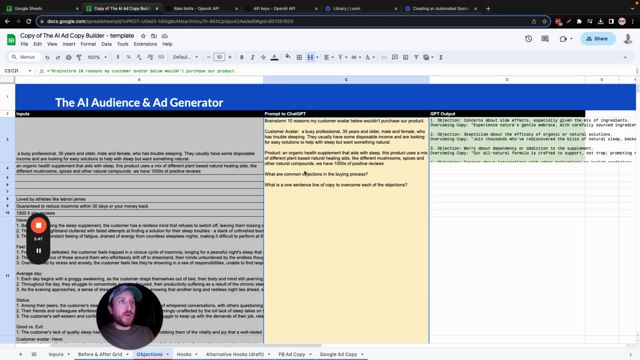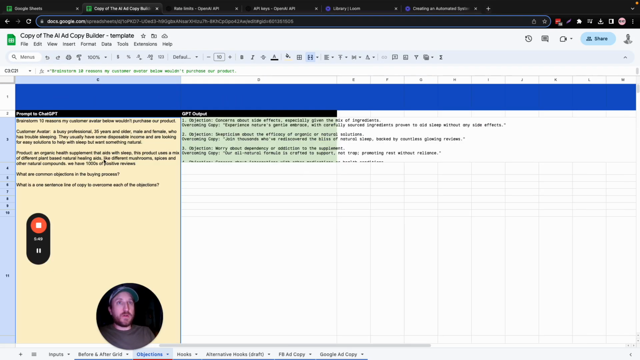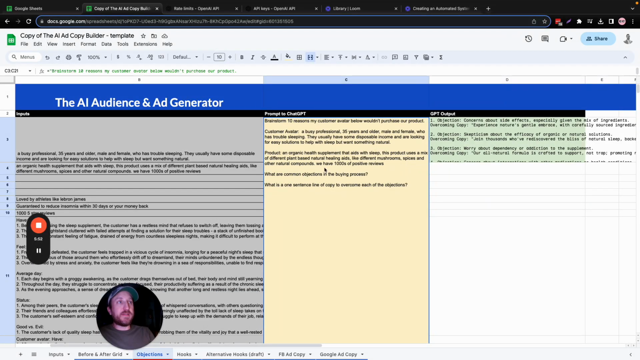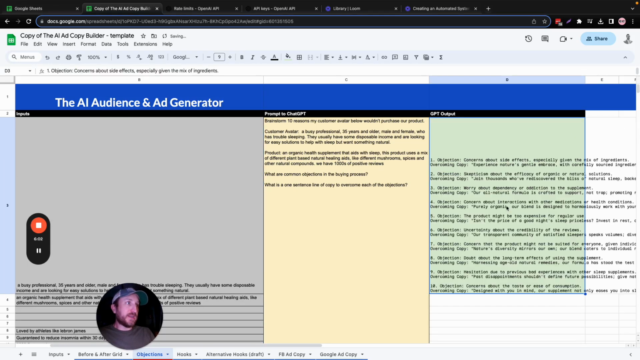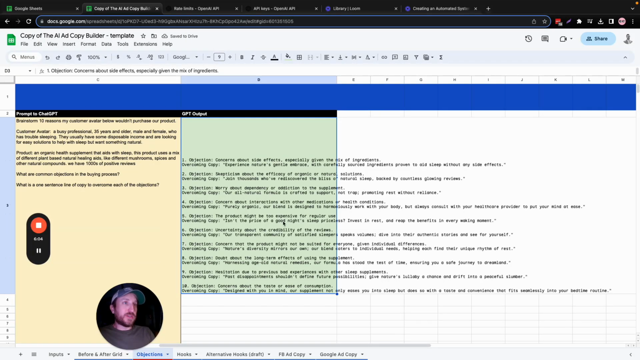And we're going to create a new prompt now that is asking for 10 reasons that your avatar might object to the product, and then 1 sentence line of copy to overcome that objection. And then we're going to get a bunch of really cool objections and objection handling commentary here. So concerns about side effects, sure. And then the overcoming copy might be: experience nature's gentle embrace of carefully sourced ingredients proven to aid sleep without any side effects. I mean, a little generic, but also not bad. Join thousands who've rediscovered the bliss of natural sleep, backed by countless glowing reviews.